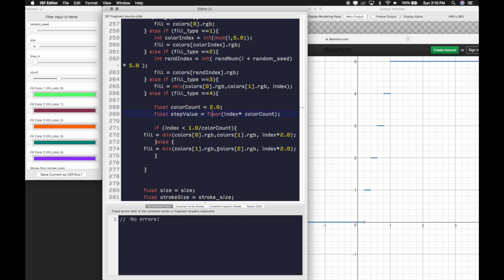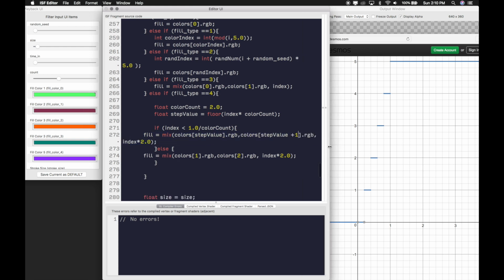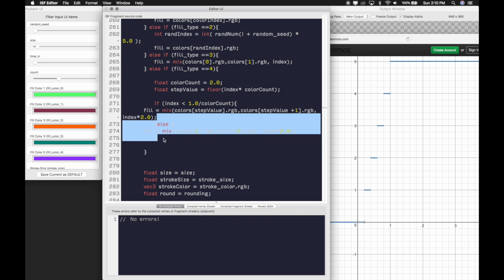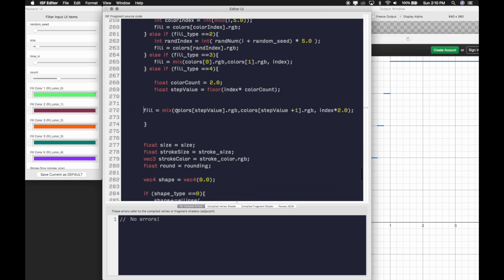Okay, so this whole number here then can be replaced, of course, by our step value. And this one could also be our step value plus 1. Great. So that's just step value and step value plus 1. Now this condition that's happening here, we don't need that anymore because remember, we were only testing index to see which number should come in here. And now that we've done it procedurally, I think we can get rid of that whole condition. So that gives us mixed colors step value plus 1.